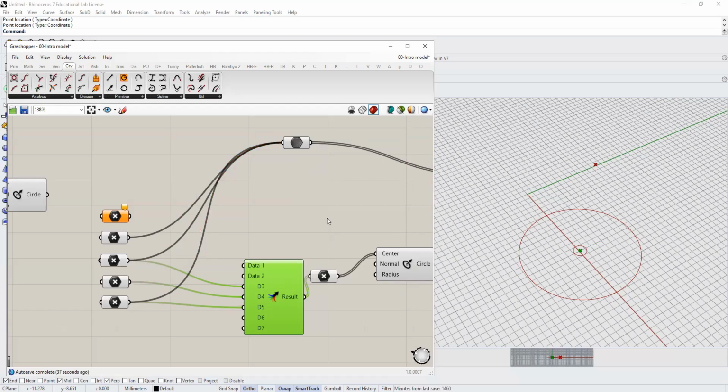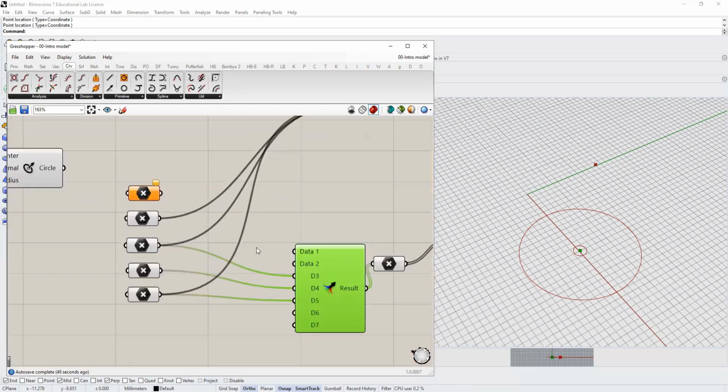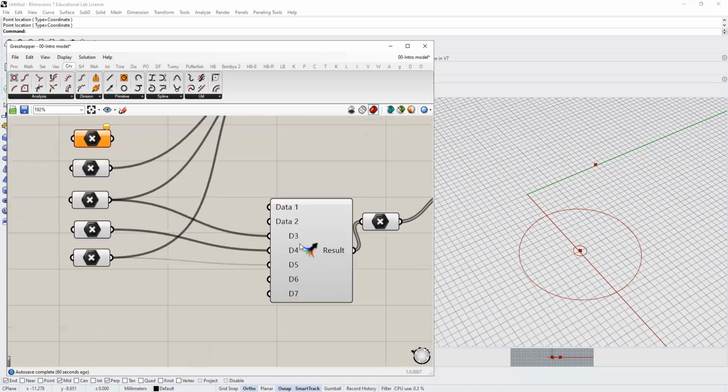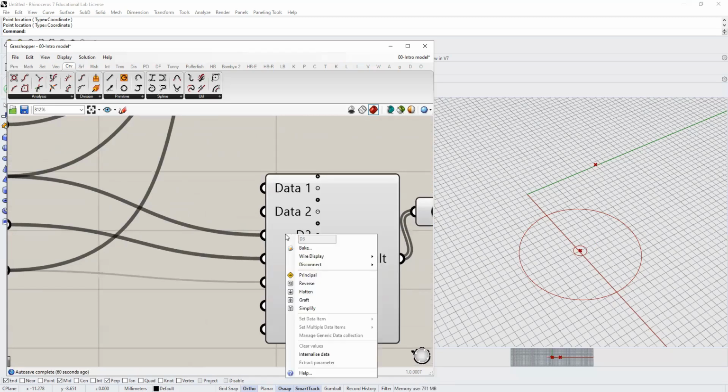The last thing about the wiring is that you can also change the display of wires. For example, here I'm connecting many points to this merge component. If I move my mouse over the input parameter and right click on that, then I can choose what kind of wire display I would prefer.